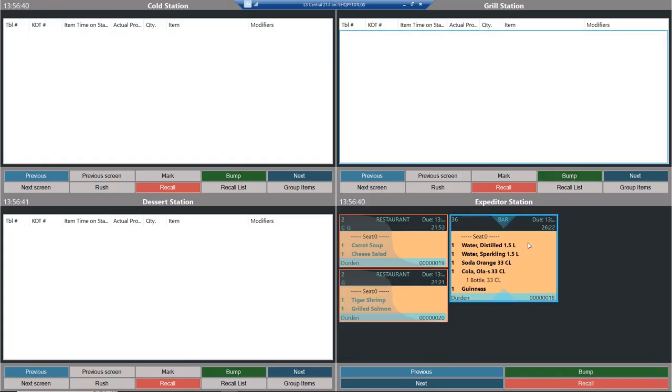And when things have been bumped, you will see that this happened. These 2 orders that are actually from table number 2, they went to cold and grill station. They are from the restaurant. They're due in some time. And they have these items. This is the waiter, remember Durden, who created this order. And the order is number 19. When they have this wave, everything has been done on the production stations.